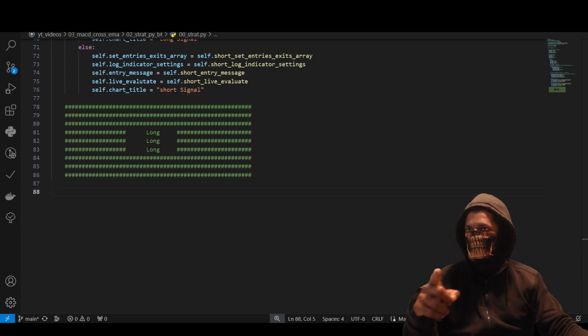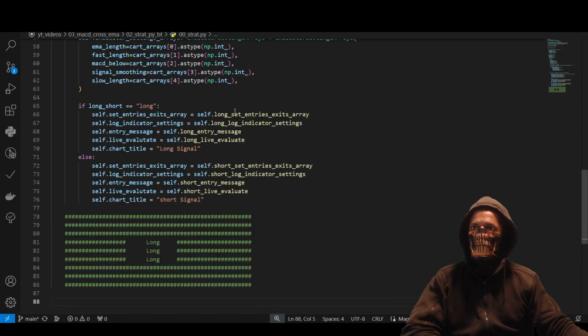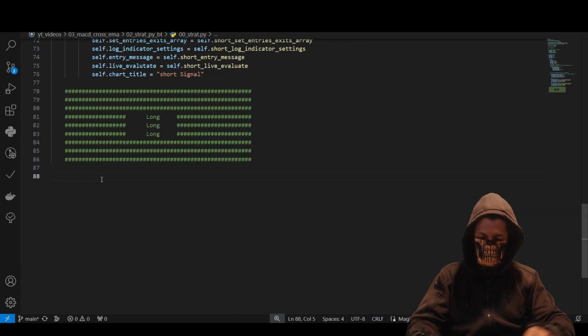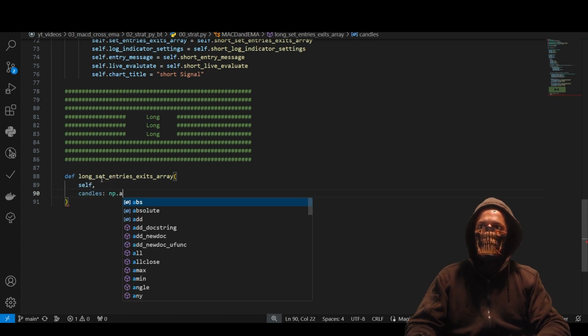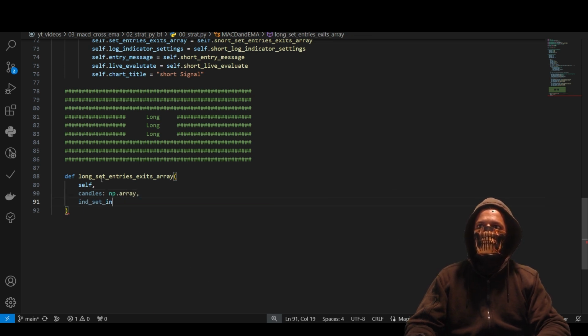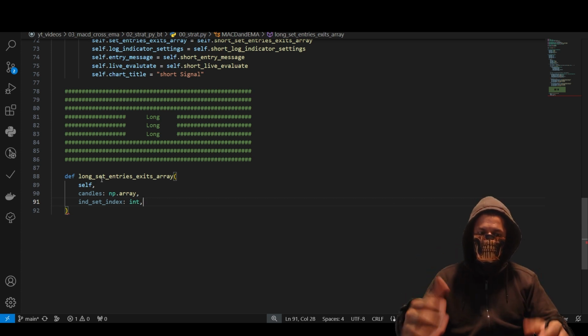All right, we're here at the long functions. So we're going to create this one, this one, this one, this one. Well, not the live one yet. But anyways, let's just go ahead and start. So we're going to grab this. We're going to do def this, and we're going to do self, candles as an empty array, and ind_set_index as an int. So the candles is the candles.